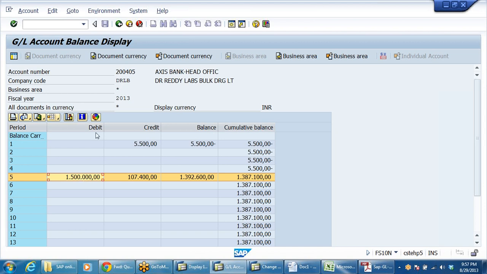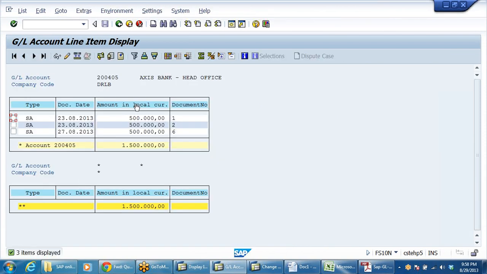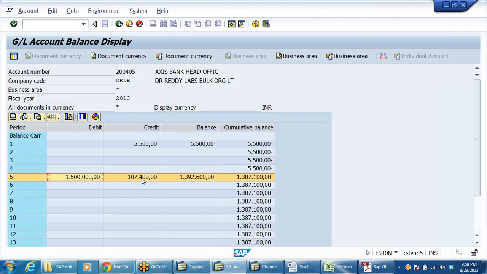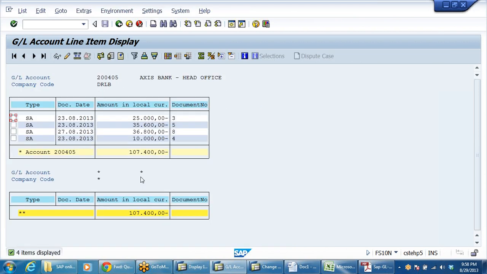Now coming to the debit, what are the amounts that we have received? If you double click on the debit column, you can see all the debit line items. Same way, if you click on credit, only credit line items can be seen. Credit line items mean all payments. When you make a payment, it will be credited. 25, 35, 36, 800, 10,000, all these. Credit items will always be represented as a minus figure. Debit is plus.